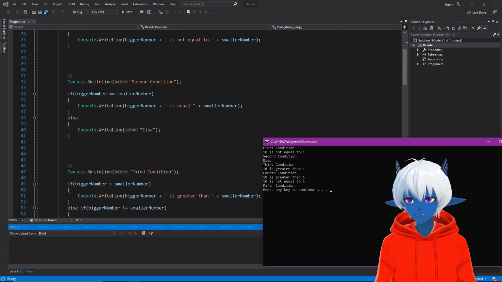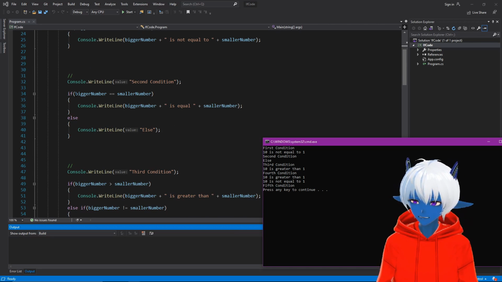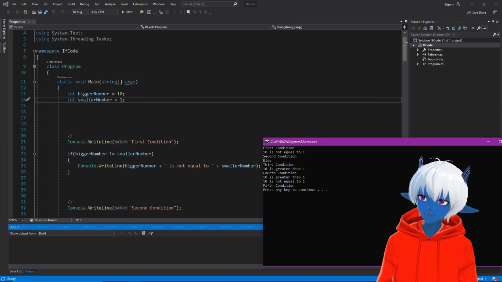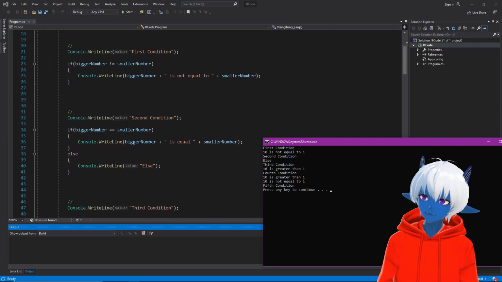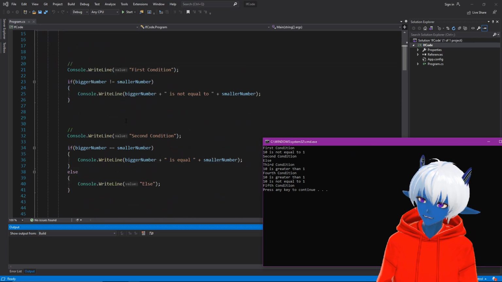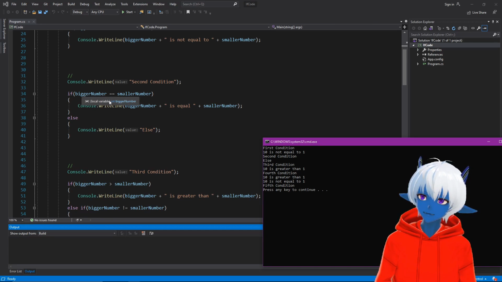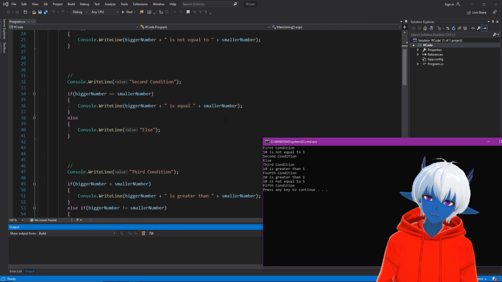And then on the second condition, I again wrote second condition in the console. Bigger number equals smaller number, where the double equals just means equals, because if you do one equal sign, that's assigning. You would be assigning it, like you see up here, where you're setting big number to 10. So if I only put one equals here, I think the bigger number would end up equaling 1 as well. So you have to put 2 equals there. Then if bigger number equals smaller number, console.WriteLine bigger number is equals to smaller number. Oh, I should have put equal to, but it's fine.